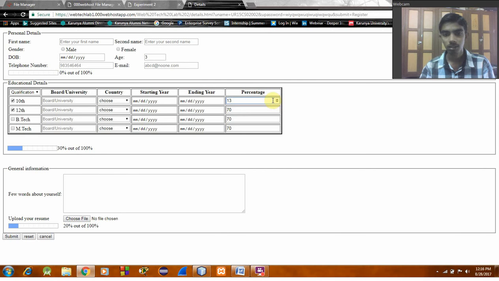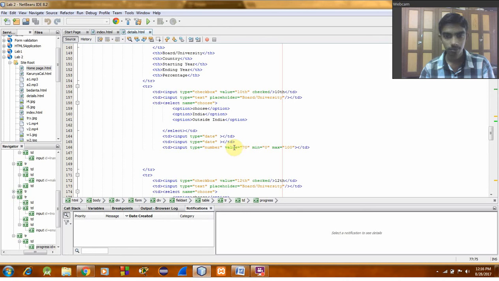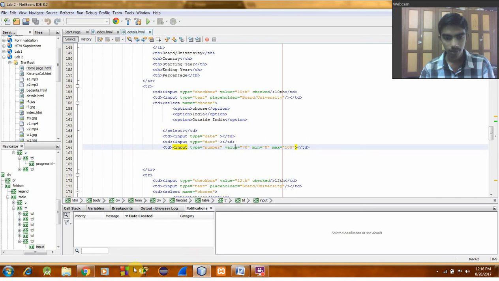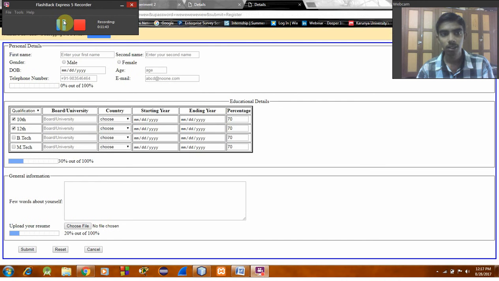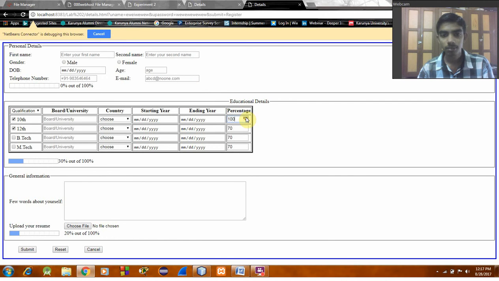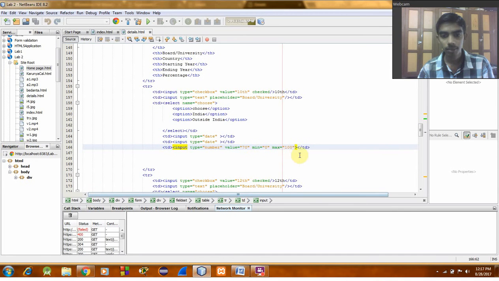Sorry, I'll just check the error. Yeah, there was a minor issue with the browser and NetBeans. Actually, I had opened a different file, that's it. Now you can see the 70, from 70 to 100, it doesn't go beyond 100 because I have given the minimum and maximum value.